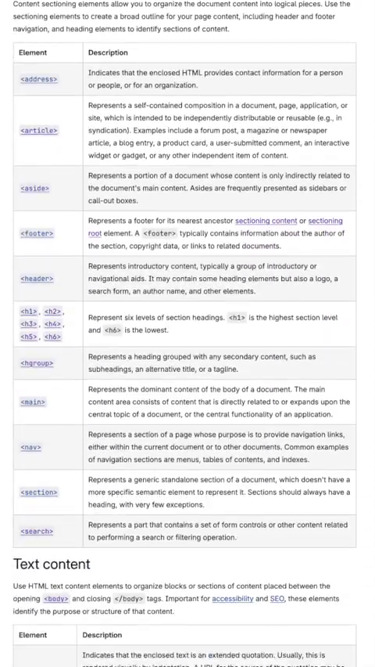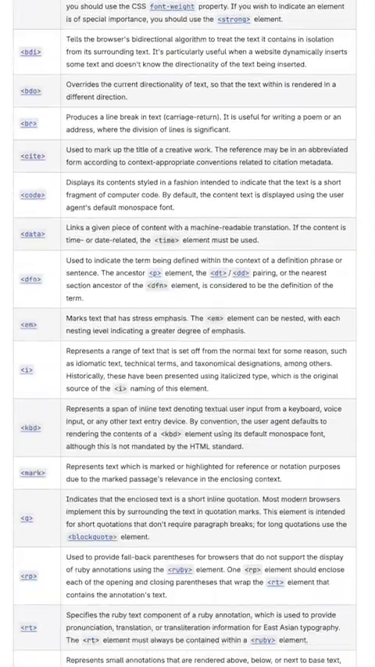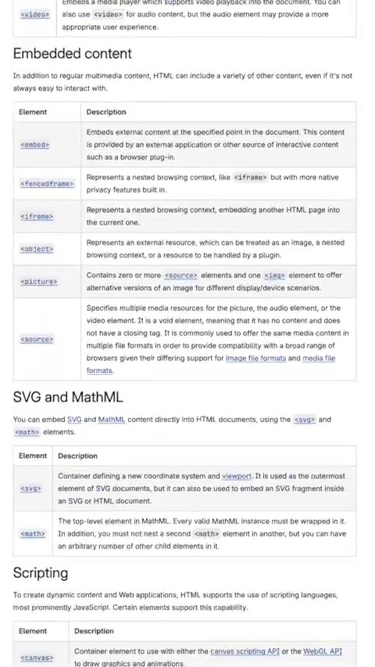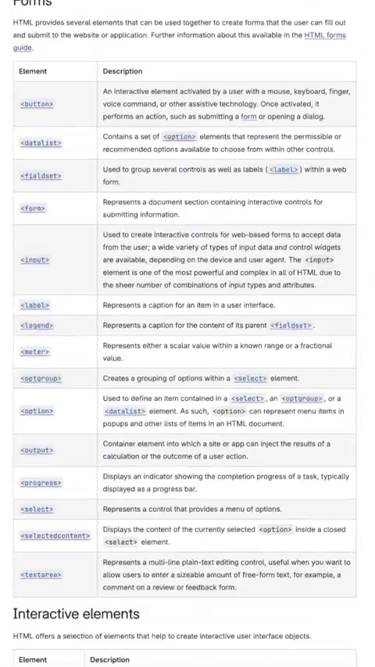In future videos, I will go through each of these categories and go through every HTML5 element. I hope you'll join me.